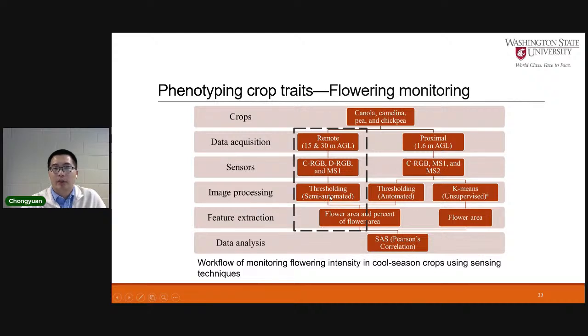So for the UAS-based data, we use empirical thresholding to separate the flower area and percentage of flower. And I'm not going to talk about all the details about proximal sensing, but I will talk about the unsupervised machine learning for flower separation.